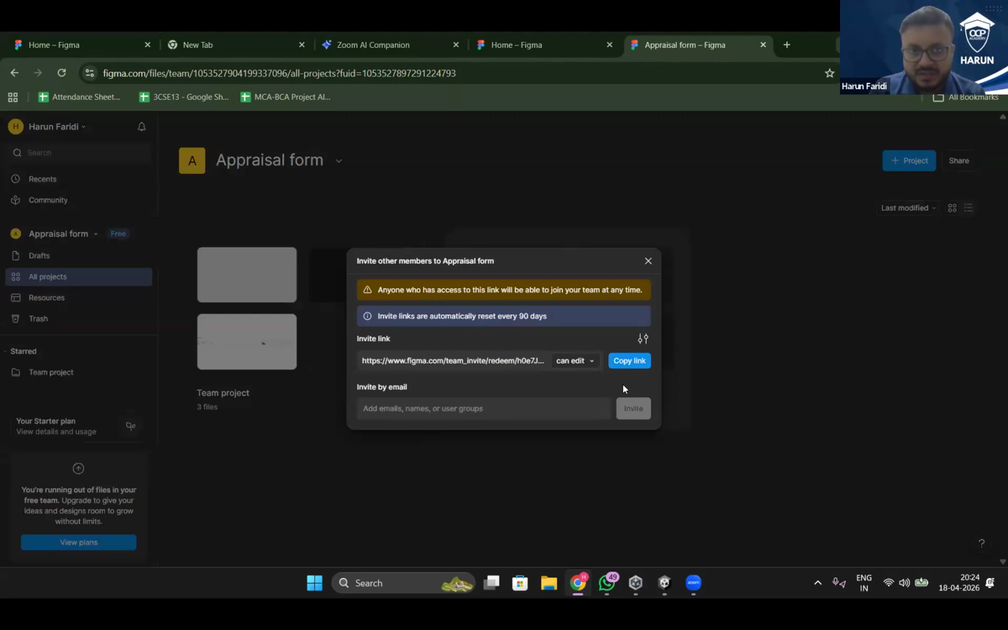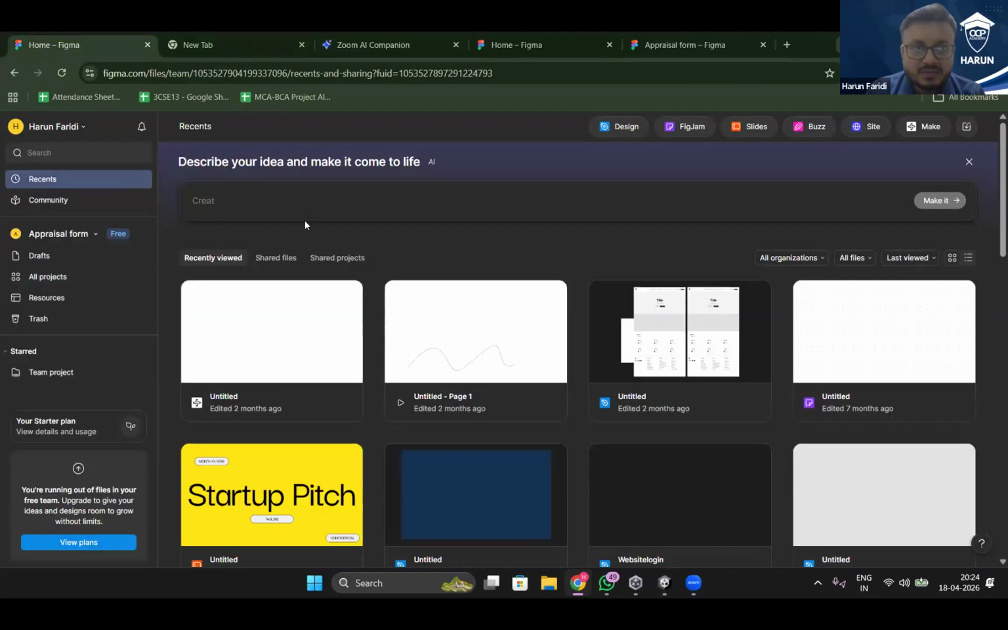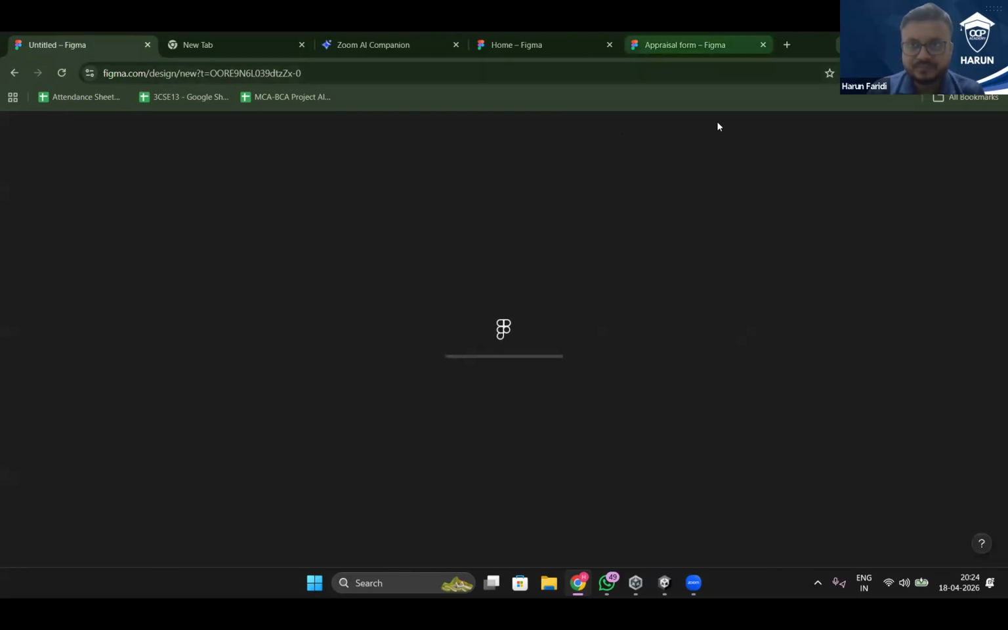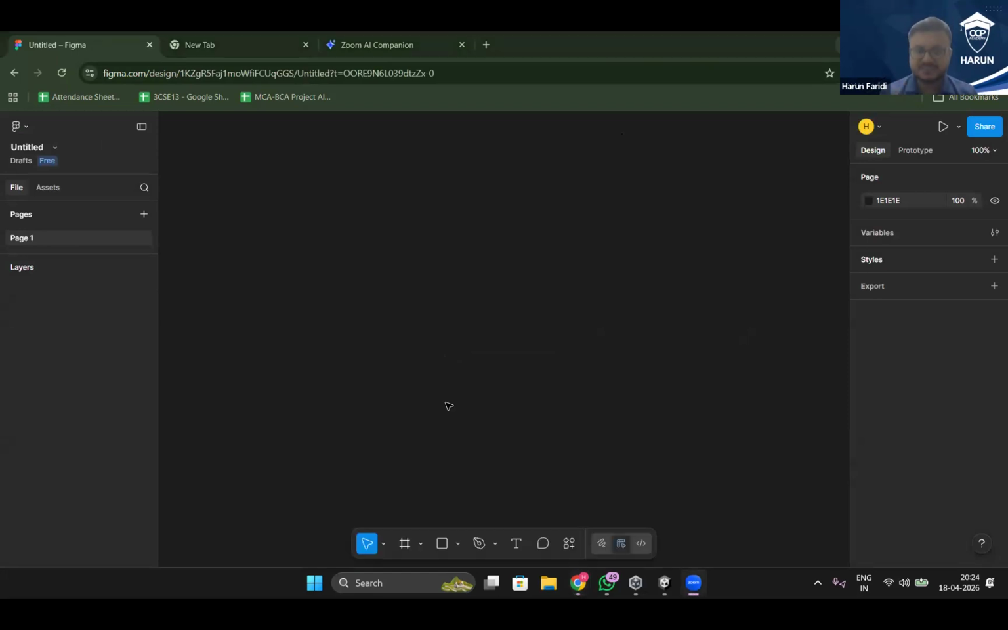Maybe it's possible my free version is expired. Let me check. This bucket. Now, in recents what will we do? We'll go to design. Are you able to see that window? So this will be the first window that will be visible in front of you. Here you need to do all the work, designing work, right?